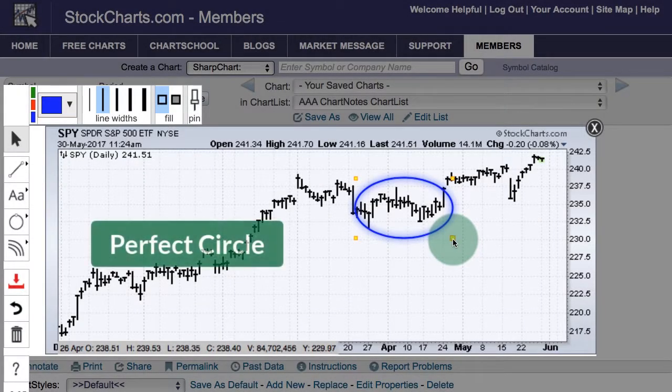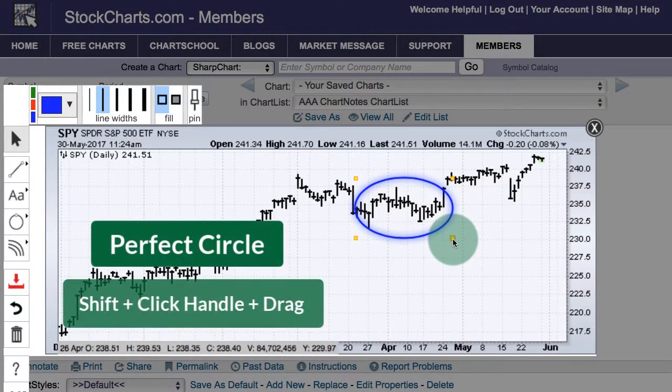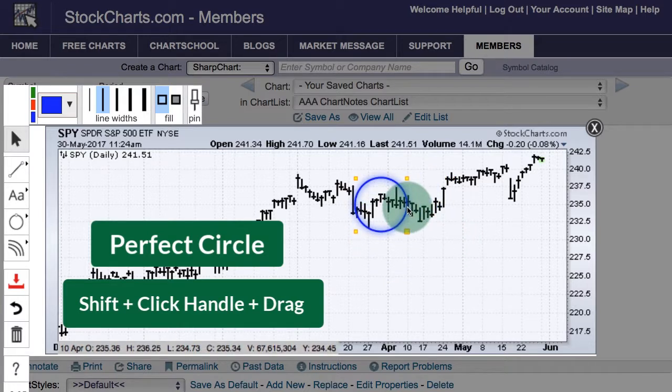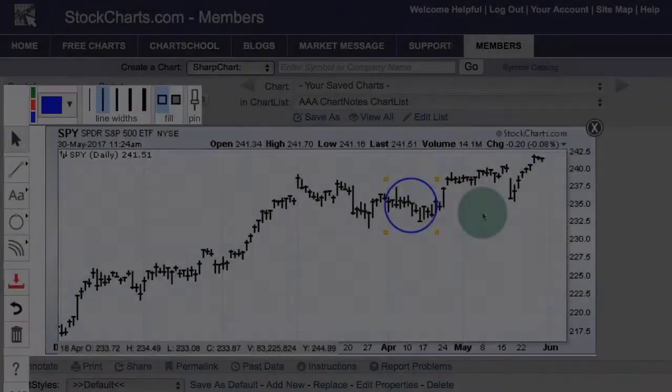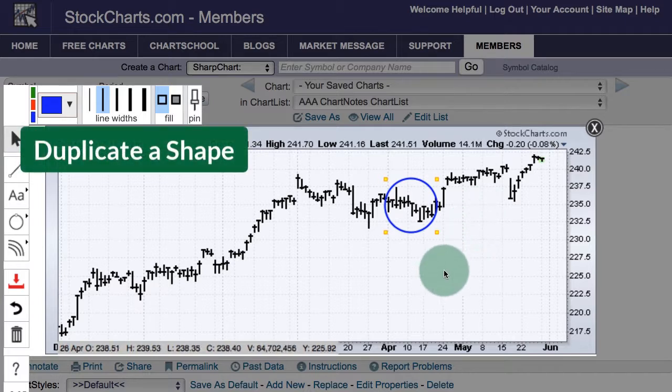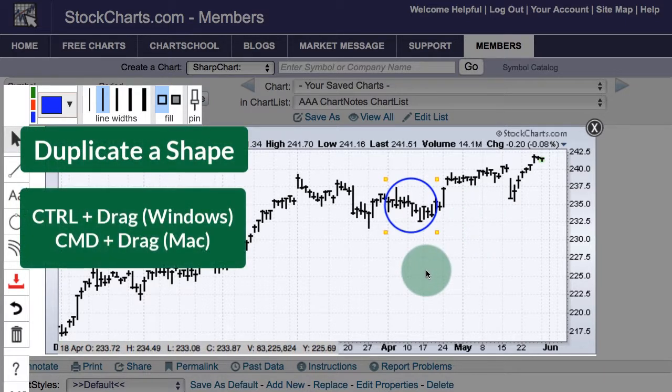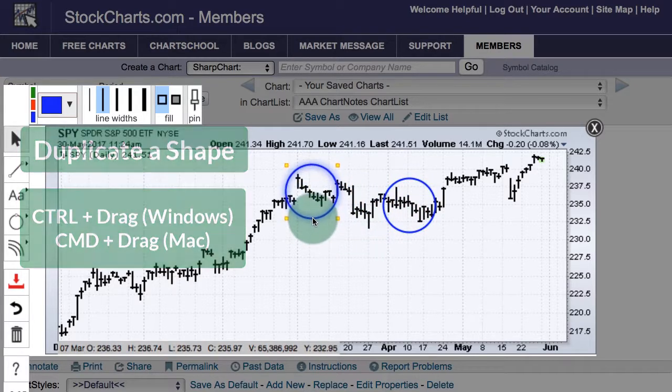If we want to create a perfect circle, I will hold down the Shift key and then click on one of the yellow handles and then drag that handle, and I will get a perfect circle. We can easily duplicate this annotation by holding the Control key down, clicking on the annotation, and then dragging.